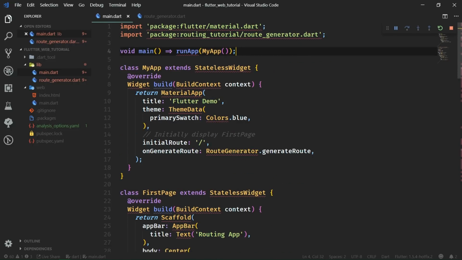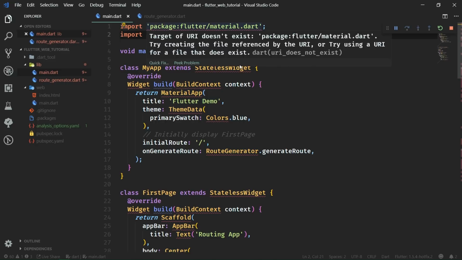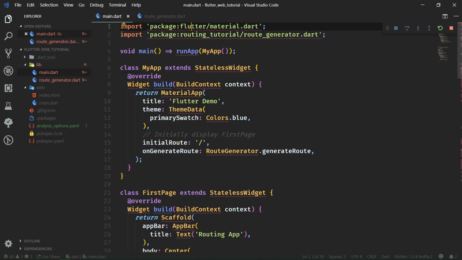Now, as you can see, we have a bunch of errors, for example, because the package name is different. We are not inside the routing tutorial project, but inside the Flutter Web Tutorial project. And also we have Flutter and not Flutter Web imported.